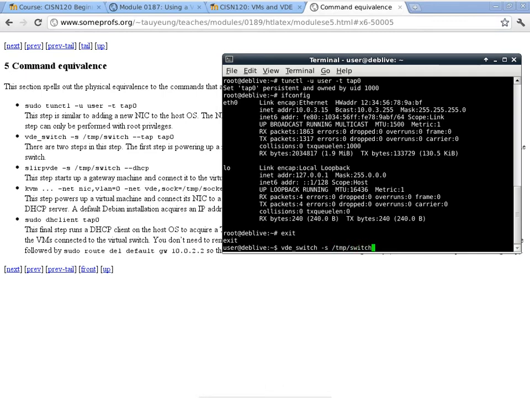-s /tmp/switch. So this part is the same as what I explained a little bit earlier, except the last step adds this portion here. Now let me explain why we need this portion. The virtual switch by default does not connect to the host environment at all. In other words, you can have your virtual machines connect to the virtual switch. They can talk to each other. They can even connect to the internet, but they cannot talk to the host environment. You cannot SSH into one of the virtual machines. You cannot access the virtual machines at all.